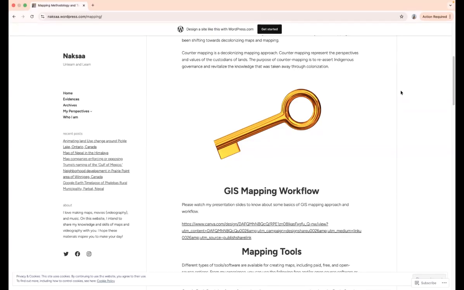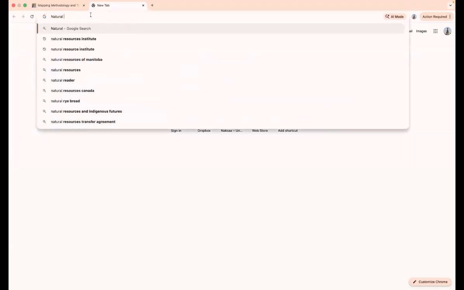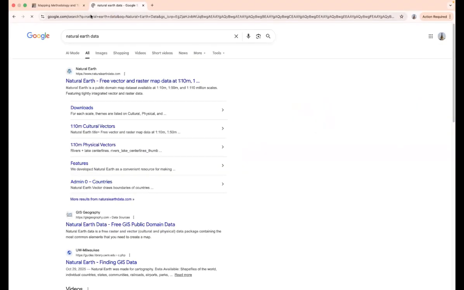But when we are using other open source GIS mapping software, for example, QGIS, we need to manually look for the data, like the boundaries, lines, points from different sources. I want to highlight some of the sources where you can get data. One of the important sources is Natural Earth, naturalearthdata.com. This provides access to various kinds of vector and raster map data.